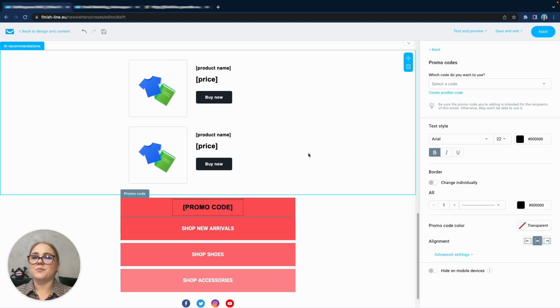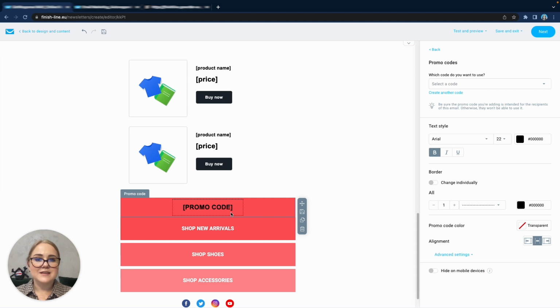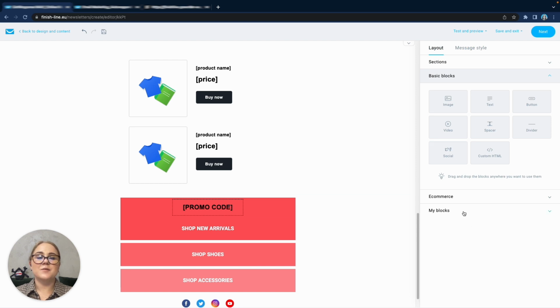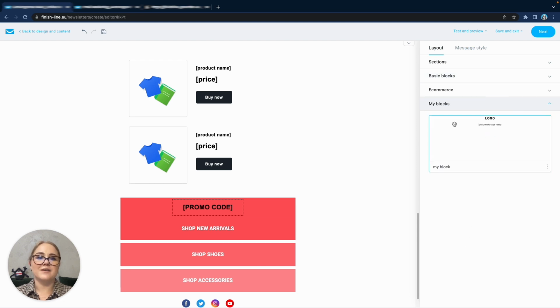Here you can choose a promo code that you have previously created in the system. And last but not least, you can save the part of an email as your block, so you can use it later for any of your emails, and it will help you easily keep your newsletters in the same style. Now that you have your design and content ready, you can do a spam check.